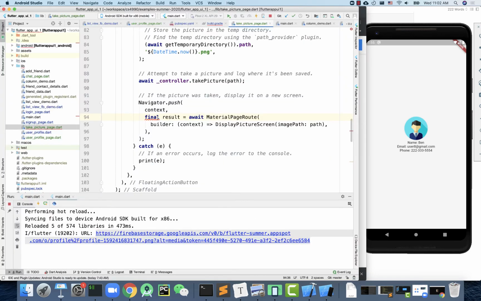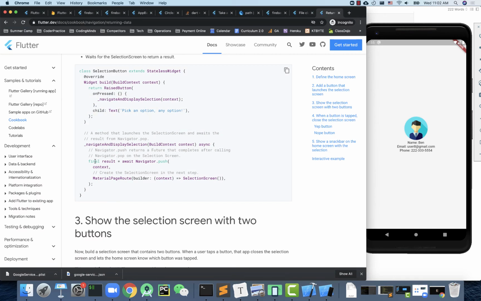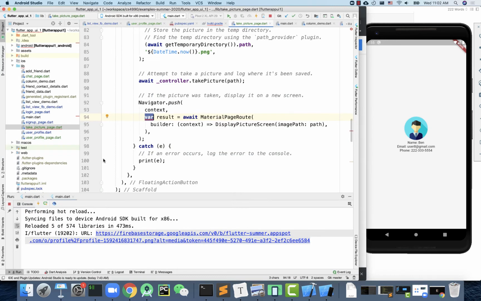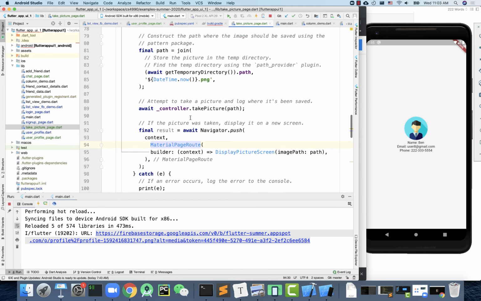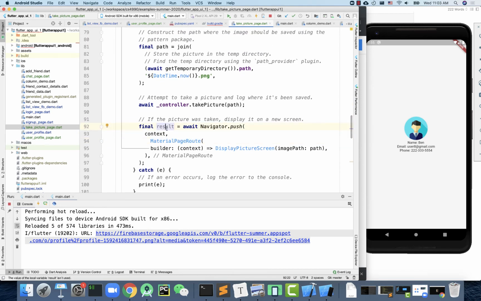All right, so this one here, it can be final. Oh, sorry, I did the wrong thing here. So this one is here when you are pushing it. I think it's actually this part here. All right, so you are going to wait for this one and then get the result.